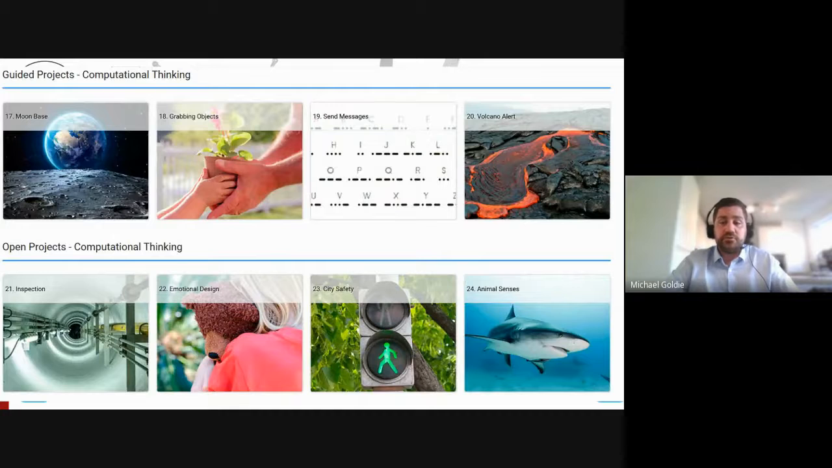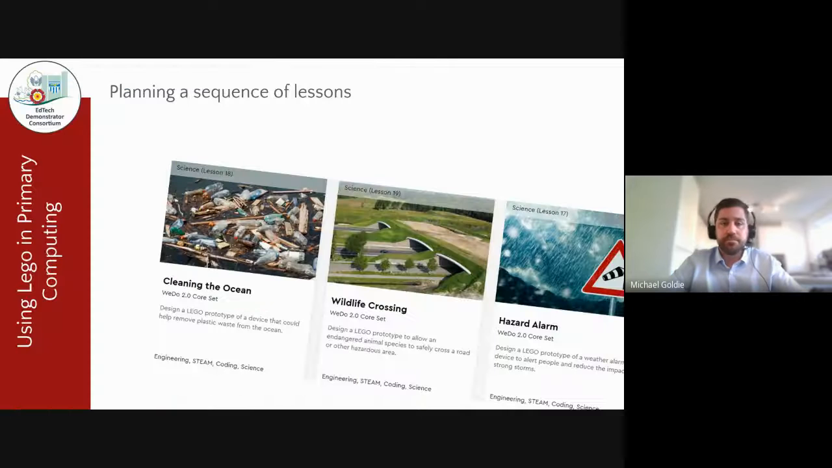So if you were interested, have a look on the Lego WeDo website for further information. You can also use these projects as part of a set of lessons in the lesson plan area, which I discussed earlier, and I'll show you that a bit further on as well. Okay, now I'm going to look at planning a sequence of lessons.